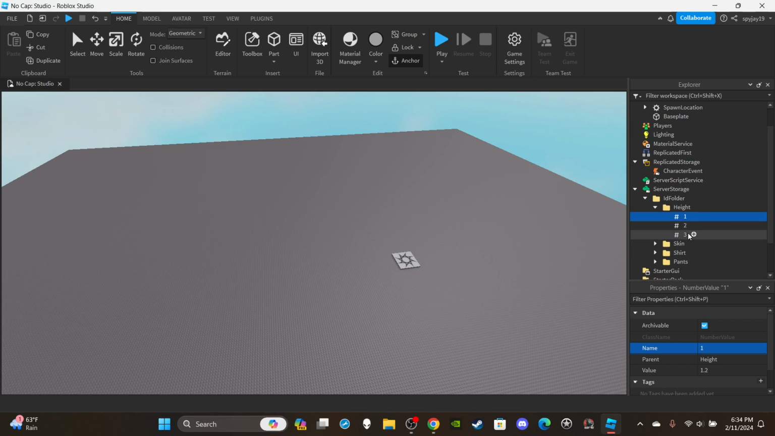You can have more than 3, by the way, or less than 3. This is just how much I went with. So you just want to keep it in order: 1, 2, 3. You want the name to be the number, and then the value is whatever you're changing it to. Since this is height, we're going to be updating the height for 1 to 1.2, 2 to 1.4, 3 to 1.6, right? That's how height works. Remember, these are number values: that's the name, that's the value.